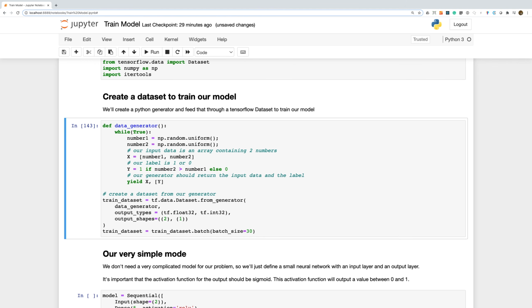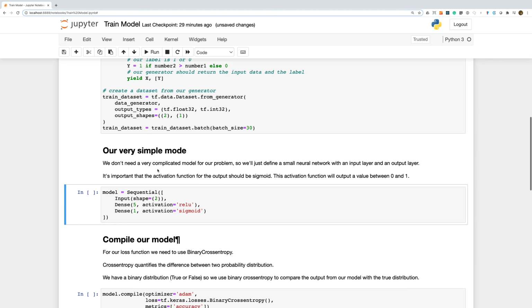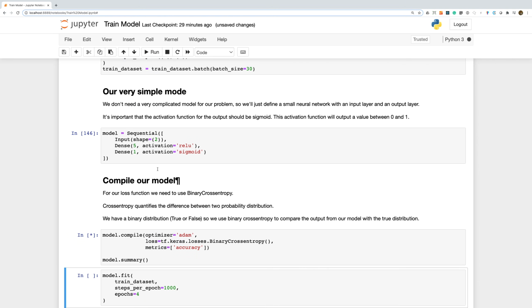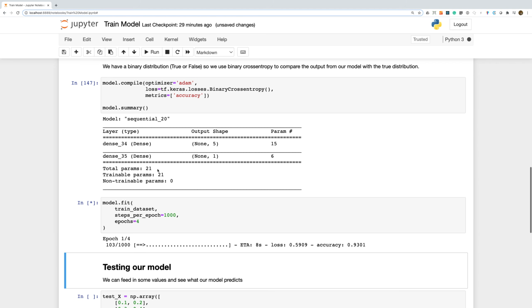So this code will generate a dataset that has two input numbers and a label that is 1 or 0 depending on the expected result. So we can now create a very simple model and compile and train it. As you can see, it doesn't take very long to get very good accuracy.